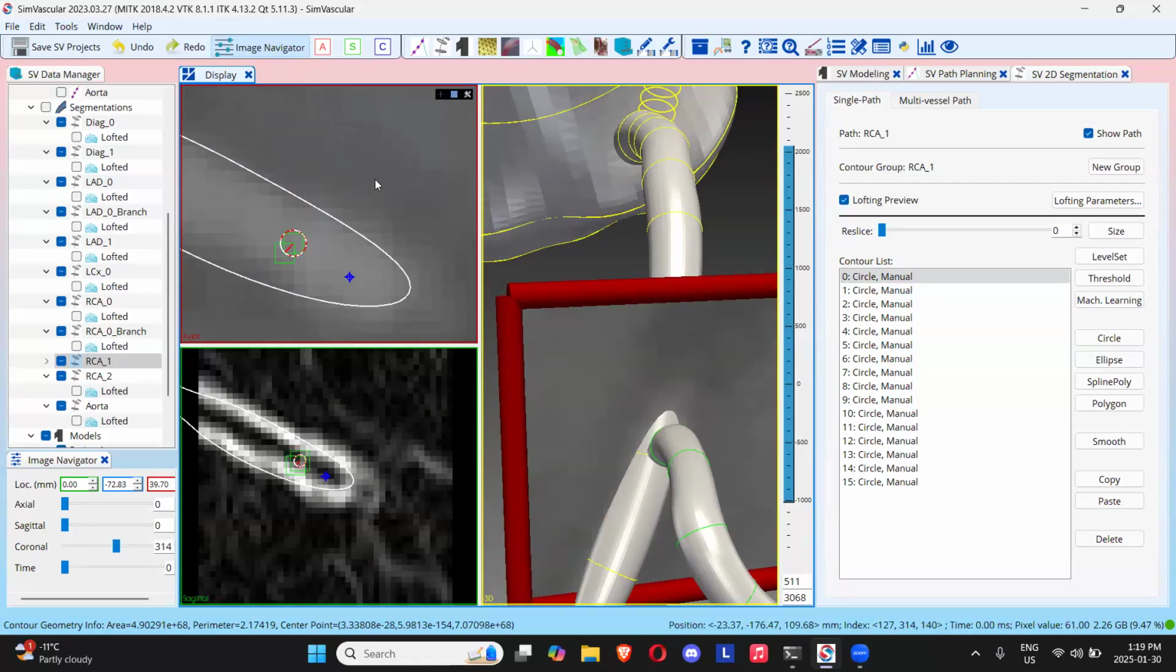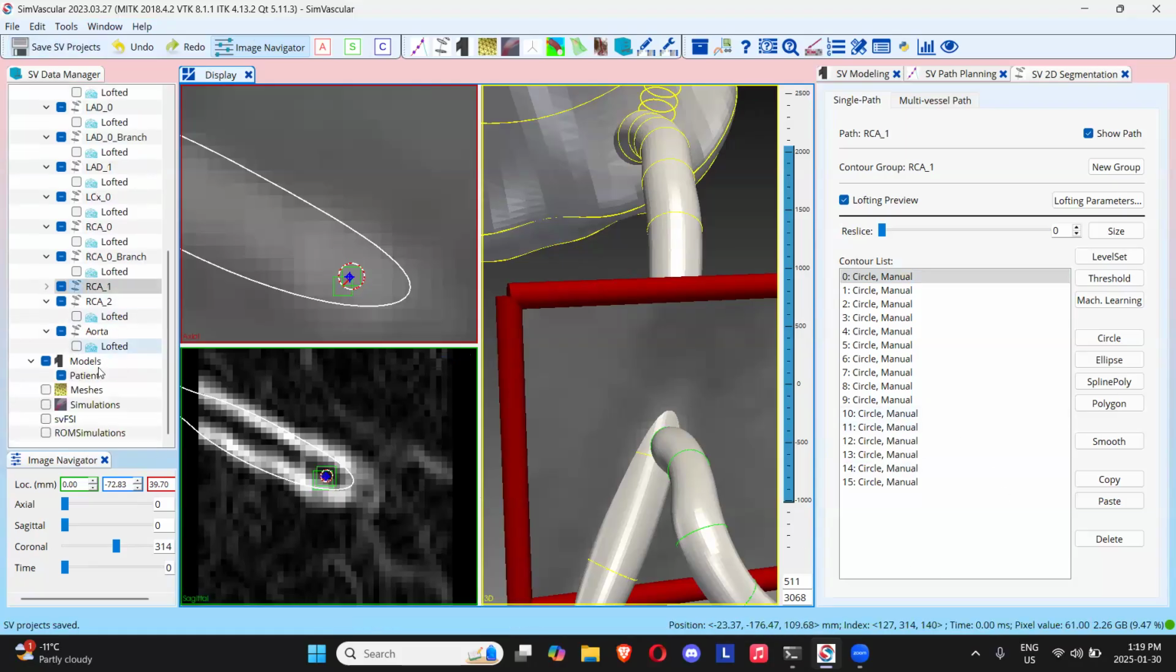Can you move it to maybe another direction just to see how the vessel loft in preview changes? Yes. Okay, this is much better now. Okay, just save this. And one more time, try to create a model. Let's see. I think this time it is great.